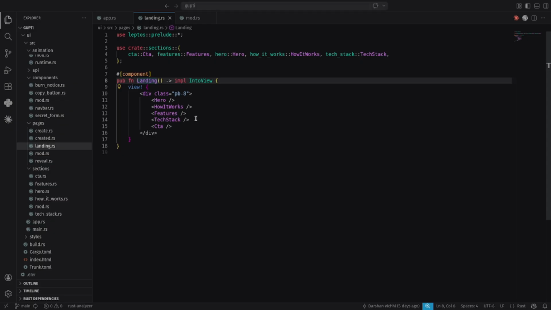The navbar sits outside the routes block so it persists on every page. It has the Gupti logo on the left and a Create a Secret button on the right.